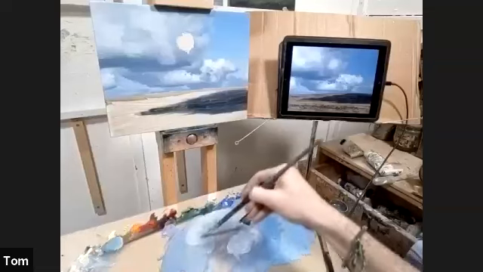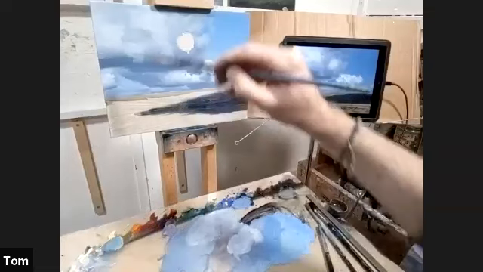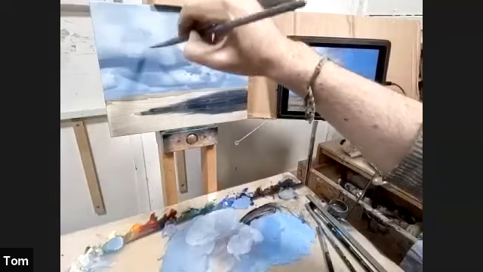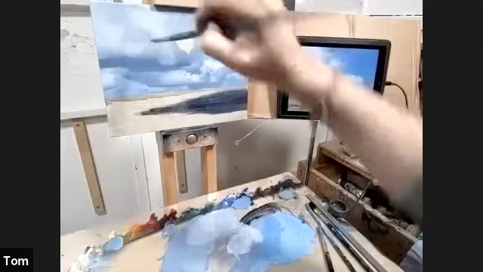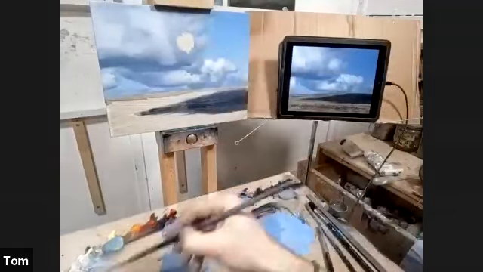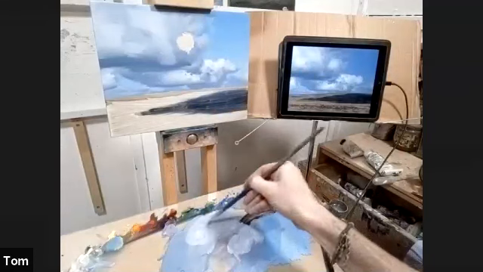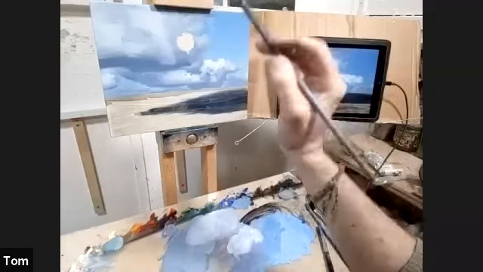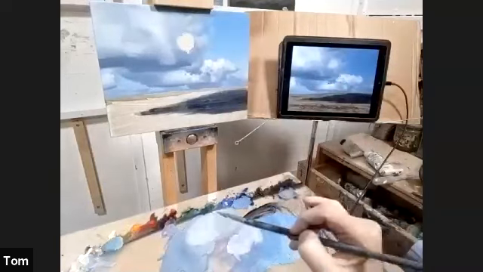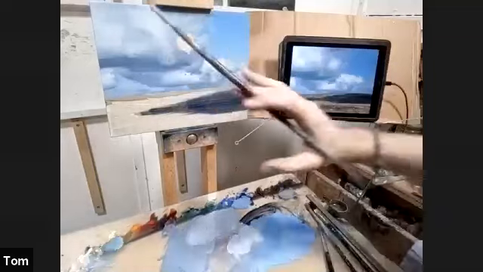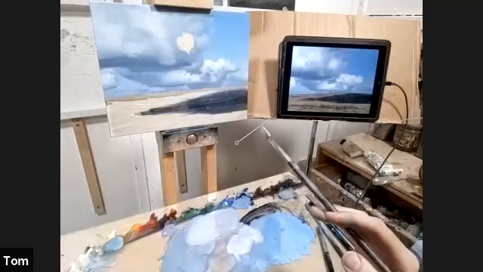I'm still not happy with the tone of that. I think it still has to go brighter. And I'm really starting to think about the direction of my brush strokes as well. When you're painting clouds, you're controlling the wind almost. I'm trying to imagine how the wind might be affecting this cloud.